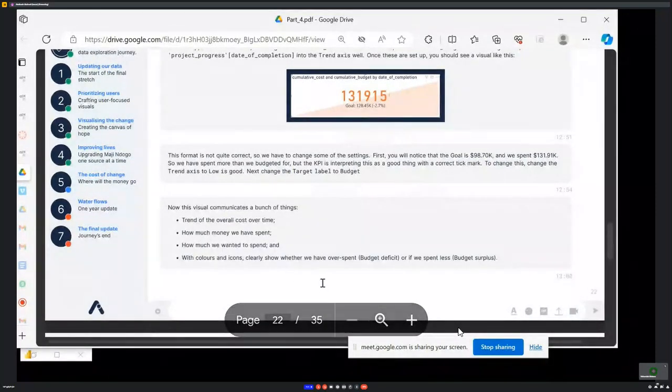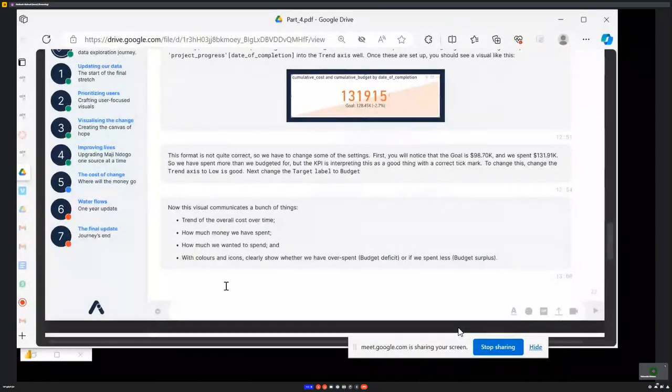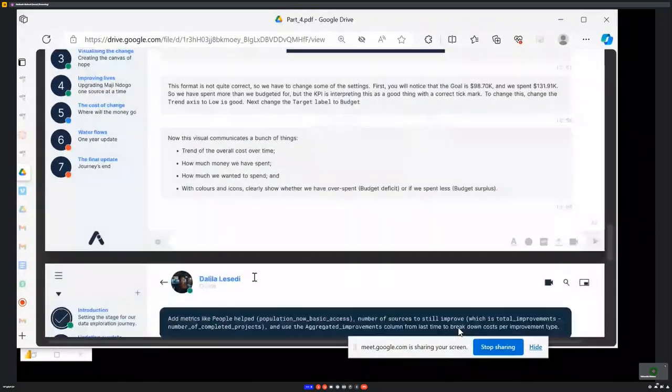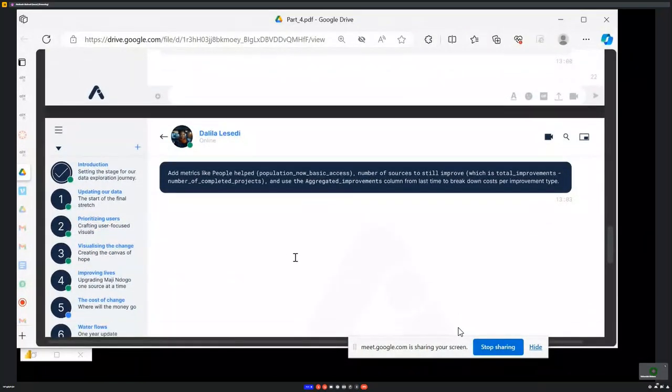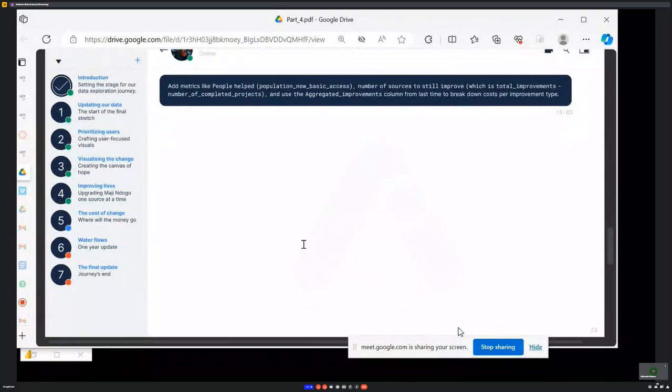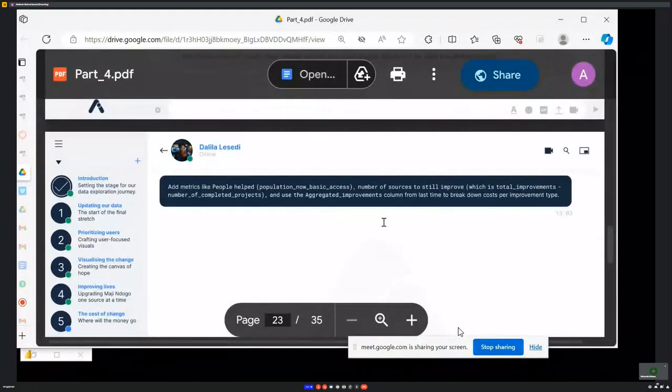Now this visual communicates a bunch of things. Trend of the overall cost over time, how much money we have spent, how much we wanted to spend, and with colors and icons clearly show whether we have overspent the budget deficit or we've spent less budget surplus. Add metrics like people helped, number of sources still to improve, and use the aggregated improvements column from last time to break down the costs by improvement type.